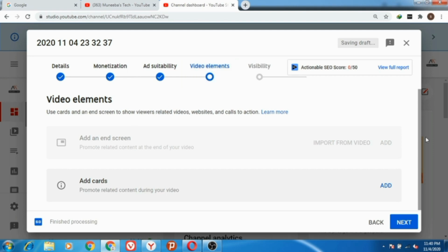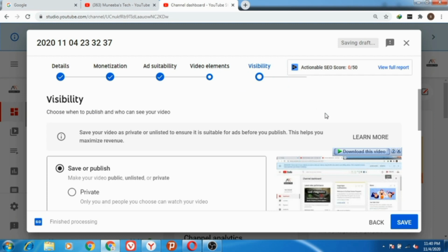that is about video elements. Add end screen, which you can add after publishing the video, and add cards, where you can add any of your other videos this time, and after that you select the visibility.